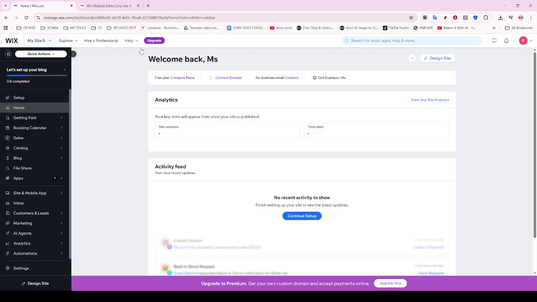Once you're in, you'll find yourself on the Wix dashboard, which is your control center for all things related to your Wix websites. From the dashboard, look for the Domains section. This area is specifically designed to manage everything related to your domains, from registration to DNS settings. Click on Domains, and it will take you to a list of domains that you've already registered or linked with your Wix account. You'll need to select the domain you want to manage.